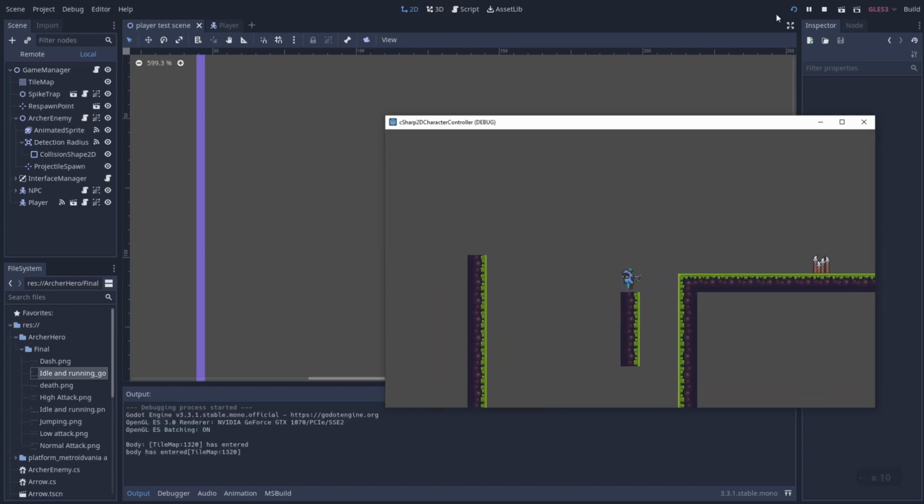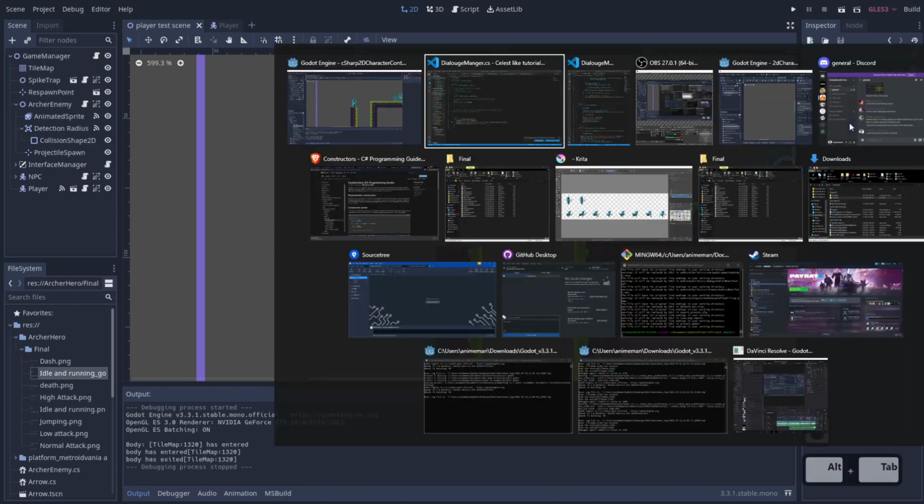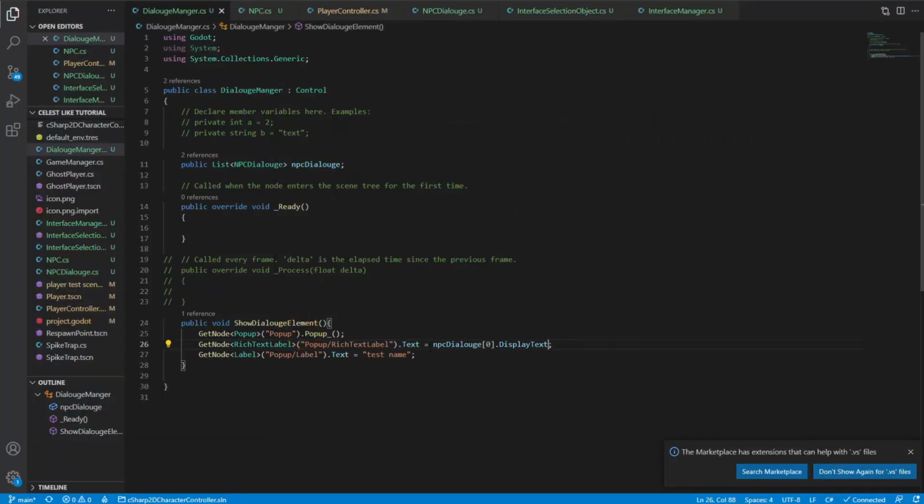We can run over here. We can enter. And you can see, help, I need you to help me, right? He's freaking out. He's having a good time, right? So that's perfect. That's what we want, right? It's pulling back the data that we needed. So now that we have that, we need to make this bit of code reusable, right?